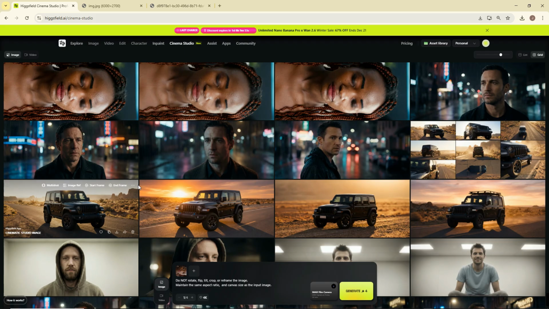So with this feature, you can create cinematic ads with cinematic lenses, with cinematic focal length, with cinematic cameras, all in one studio. So this is really amazing, and this is a big upgrade to creating cinematic level videos.